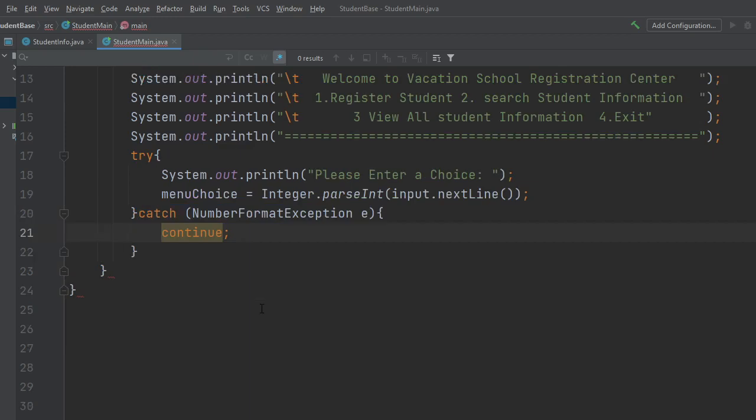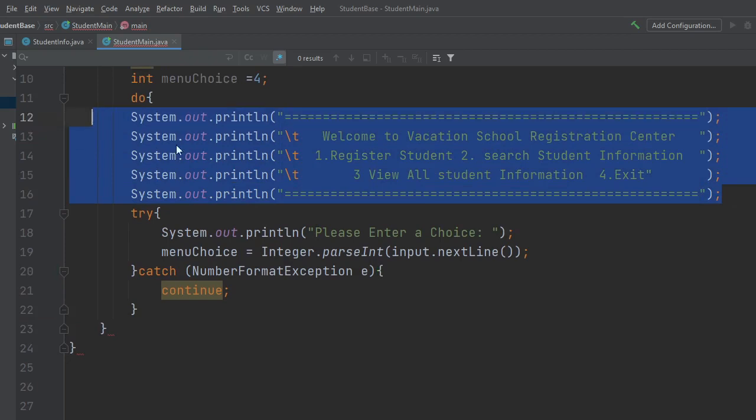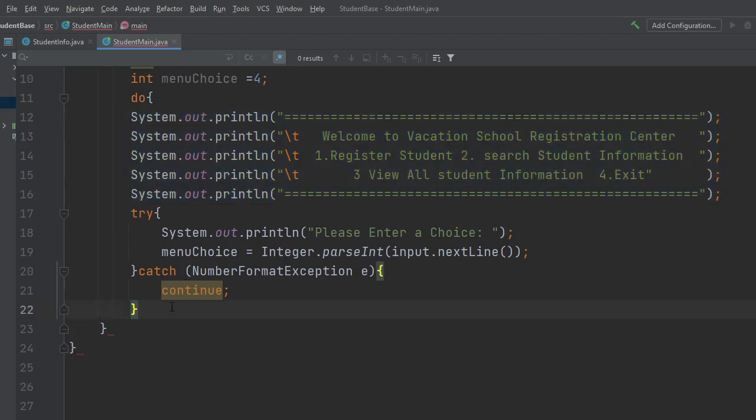Alright, so now the next thing we want to do is to apply our if statement for the various choices. We could also use the switch statement, but it's better to use the if statement for this. So let's say if menu choice equals 1, what happens? Then the user will enter all of the information to register a student, right? So if menu choice equals 1, the user should register a student.